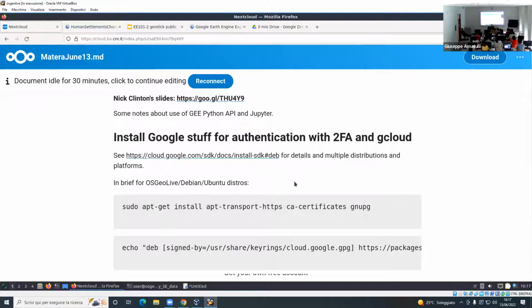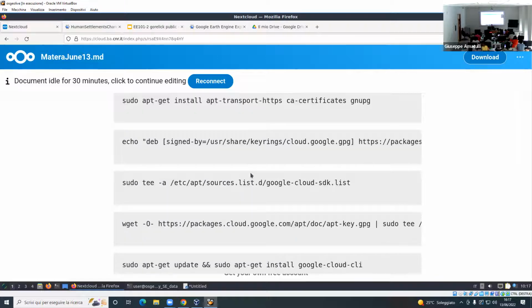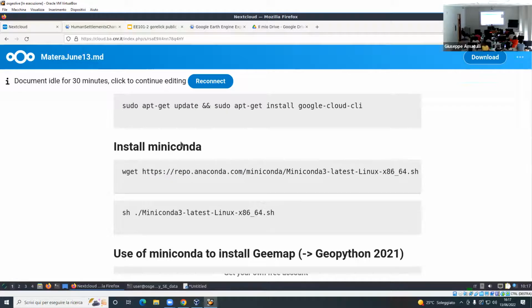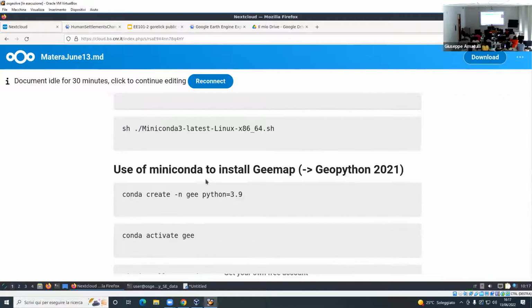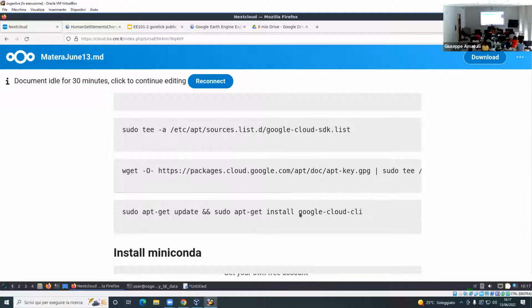It's a sort of circular dependency, because to have a look at this stuff, you need to have Jupyter working. But to have Jupyter working for this stuff, you need to have all this installed. So this is for installation of Miniconda. Then you need to install the Google Cloud command line interface.